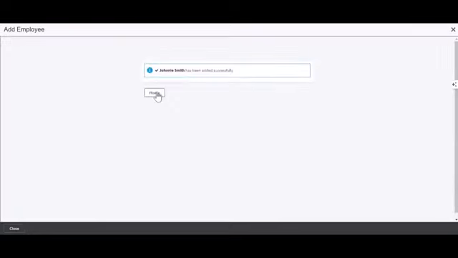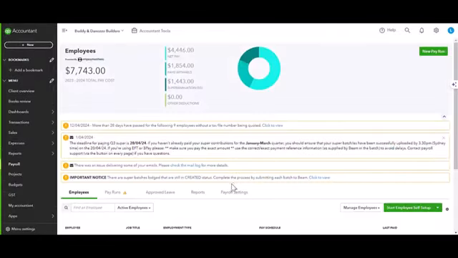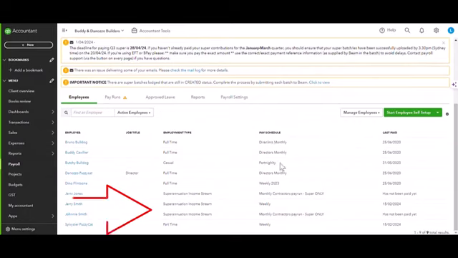Okay, so the only difference at that stage is that we've actually given him the pay schedule that I set up as Monthly Contractors Pay Run Super Only. You can set up whichever pay schedule you like. And of course, we chose superannuation income stream.